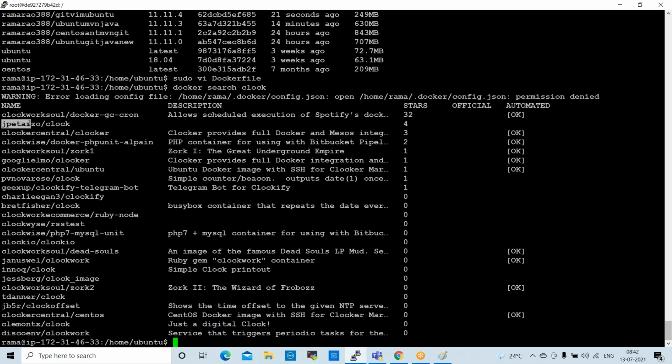To pull it into local, the command here is docker pull, then highlight this and paste it here.